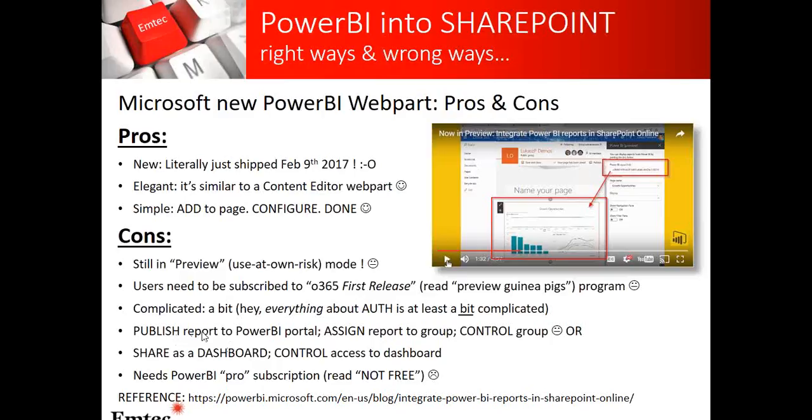Another con is that you have to publish the report to the Power BI portal. You assign that report to a group, and then you control that group. But again, that's the same that everybody has to do. You have to share this as a dashboard. You control access to that dashboard.